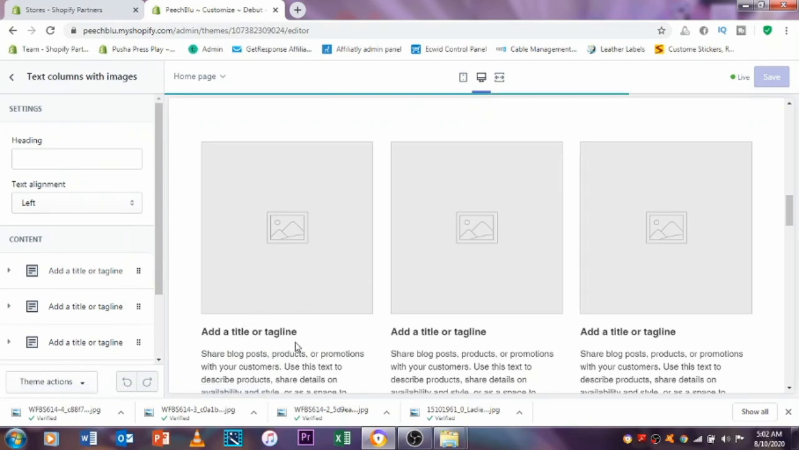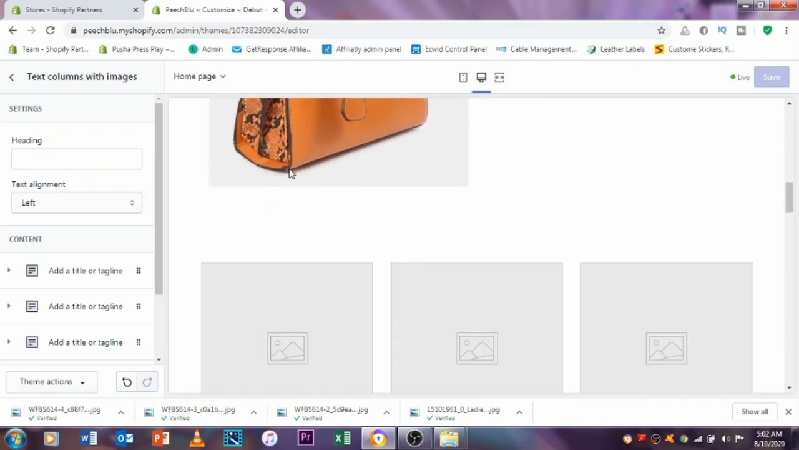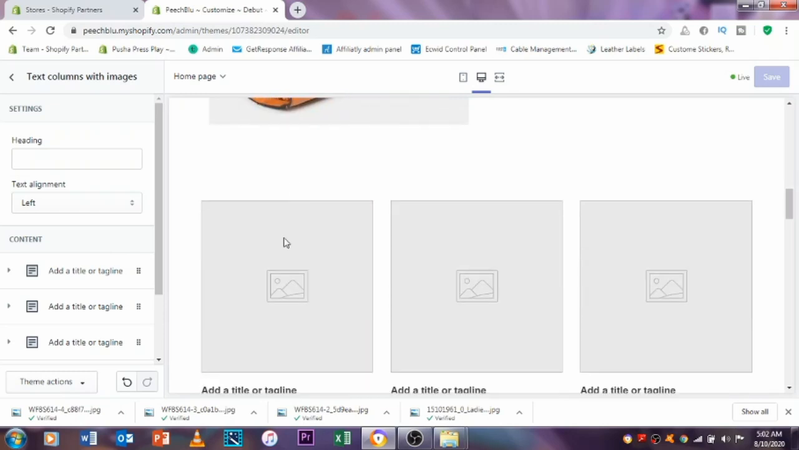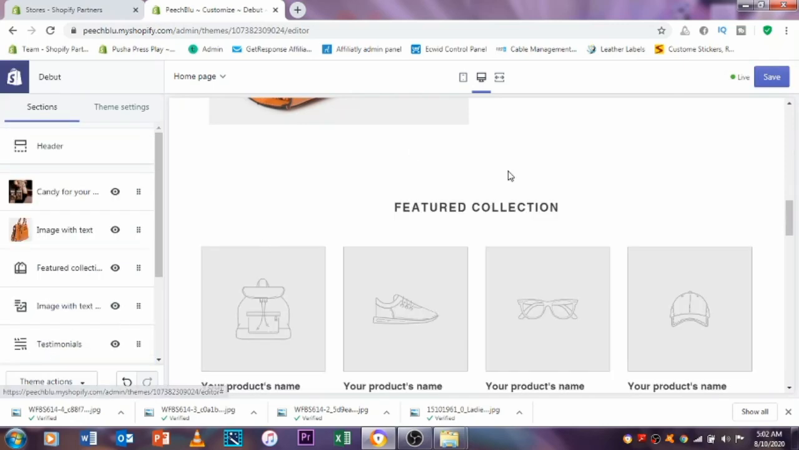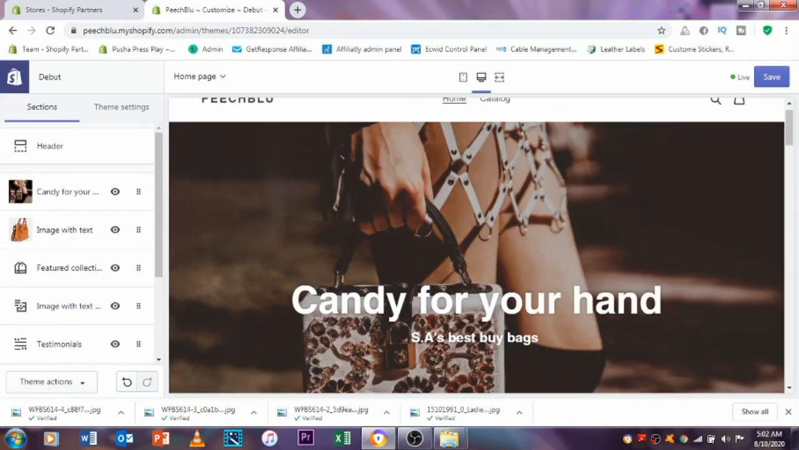It's basically, if you have a product, maybe you have bags that were unique to you, then you can put them here, but they won't have prices. So I like to shut this one off. I like to remove that. So it's removed.